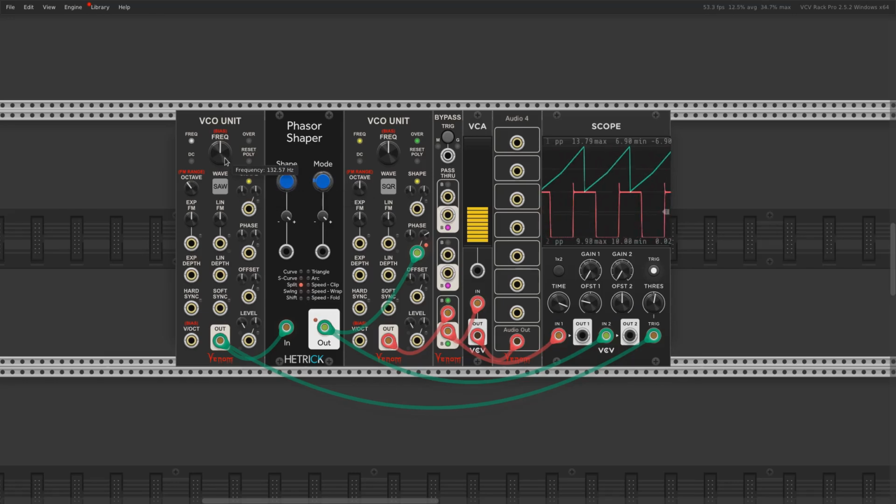What more do I want to say about that? So if you want to use VCO Unit or VCO Lab to do phase distortion, then just remember, make sure that there's no anti-aliasing on your phasor.